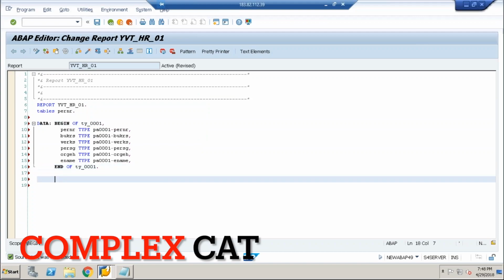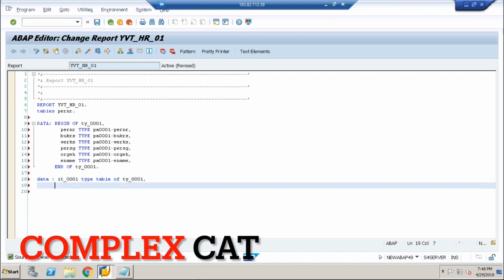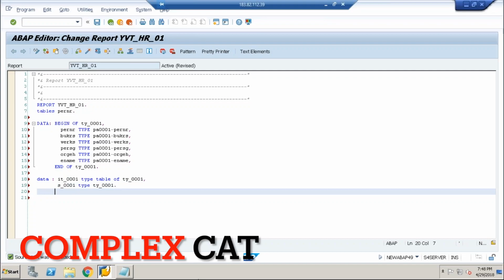Accordingly, I will create one simple data declaration. Let us create an internal table it underscore 0001 type table of ty underscore 0001. Let us put a header line for simplicity. Then from here the important things will start, that is your start of selection.